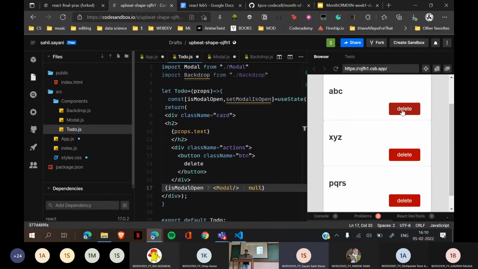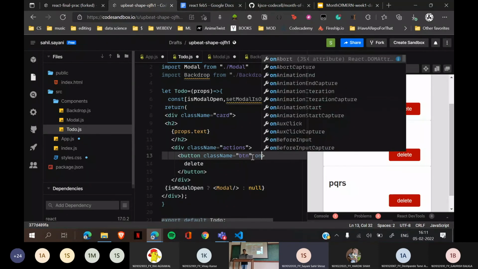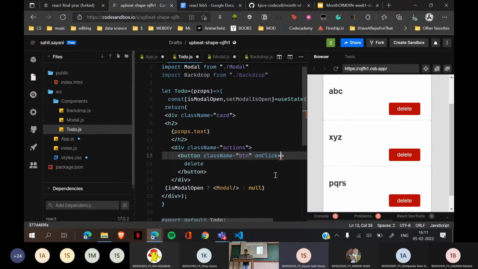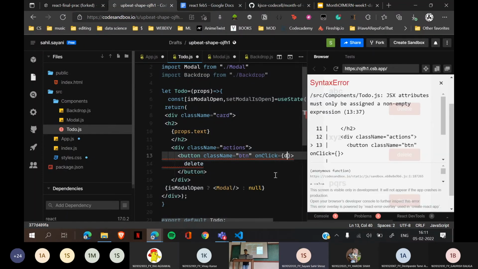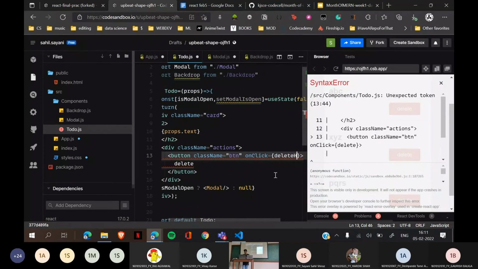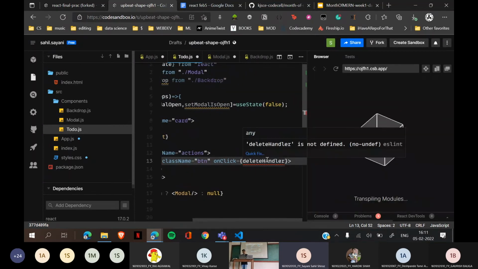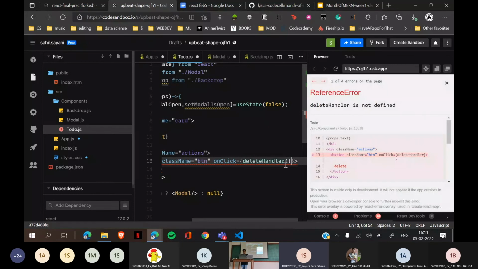Now, when I click the delete button, the state of modal should change to true. So what I'll do is add an onClick over here. This is an attribute called onClick, and onClick is valid only for traditional inbuilt JSX elements, not for our own custom built components. So onClick, and I'll write a delete handler over here. What I'm basically doing is referencing a function right here. I'm not calling it, because this would be a function call.